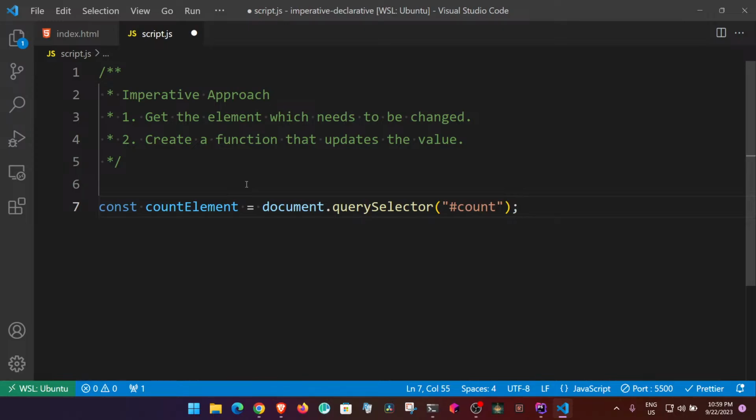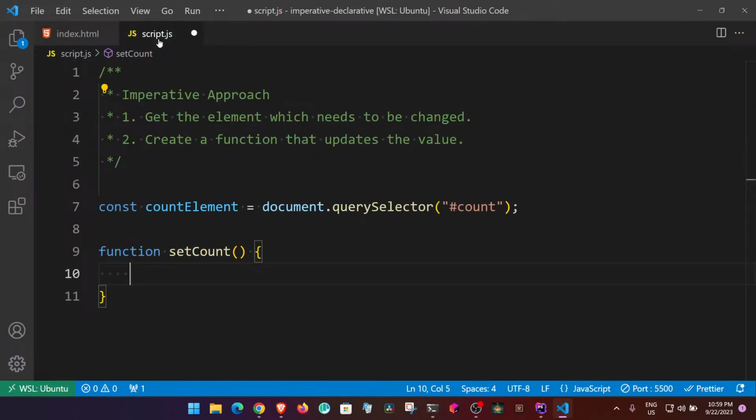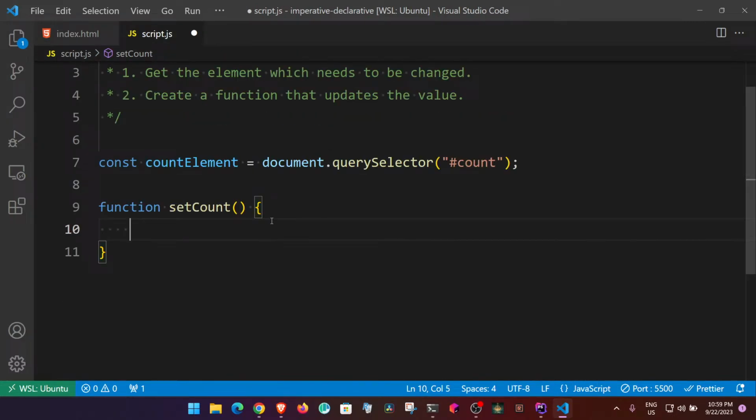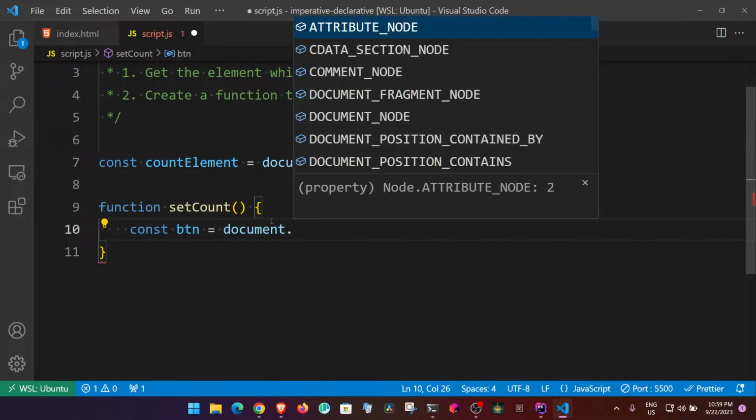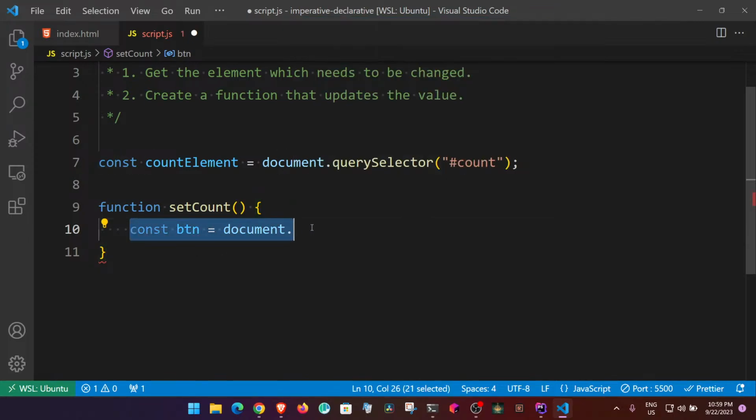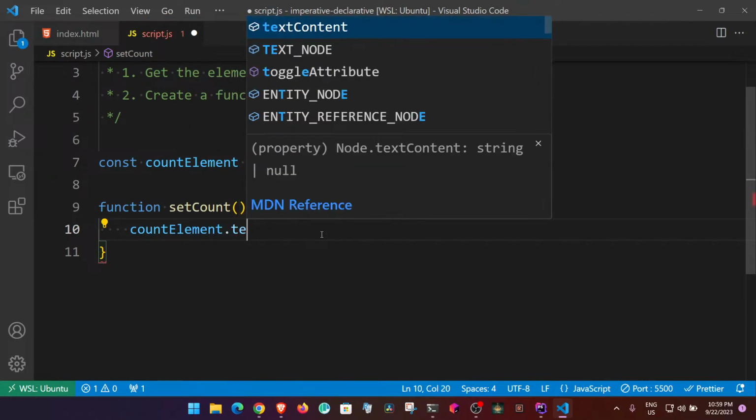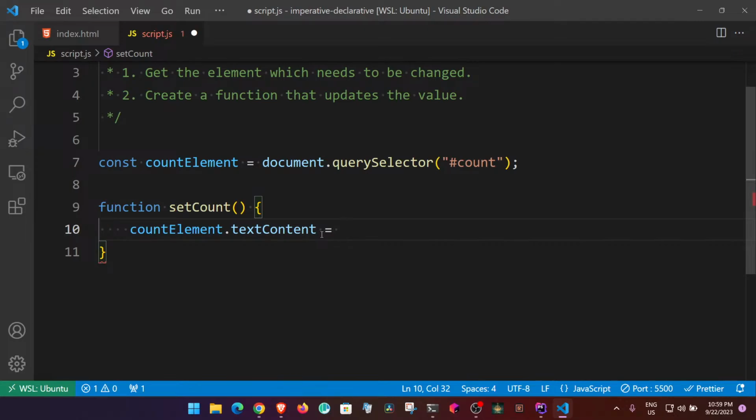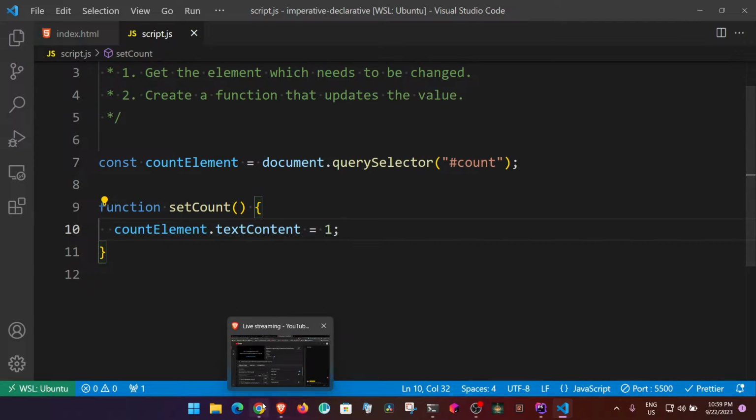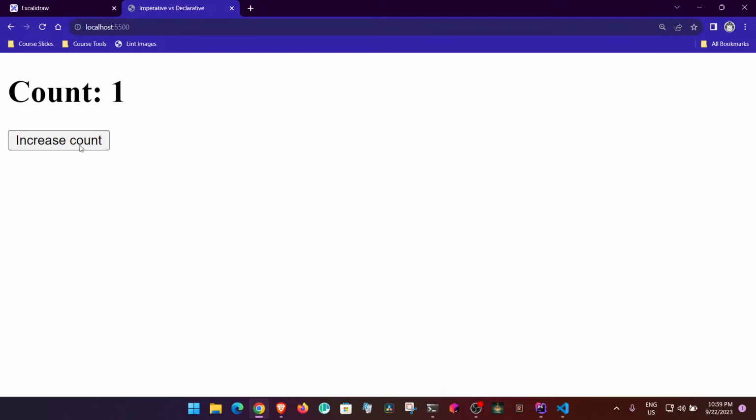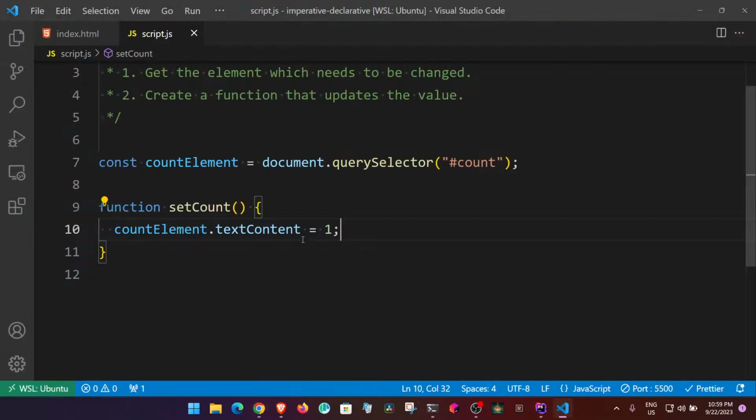So we are first getting this element, right? Then we will be creating a function called set count, which is what this is. And what should it do? Well, first of all, it should also select a button, and on click of this button, it will already be activated. So here it should get this count element, and it should increase this count text element right here by 1. Okay, now it does not matter how many times I say that, because I'm just inputting it.